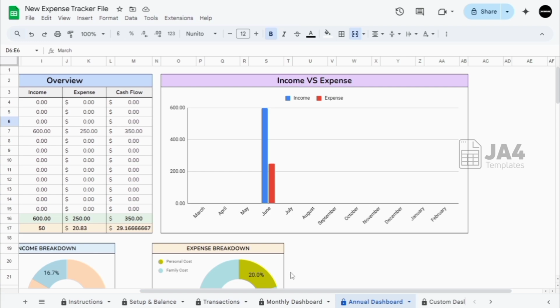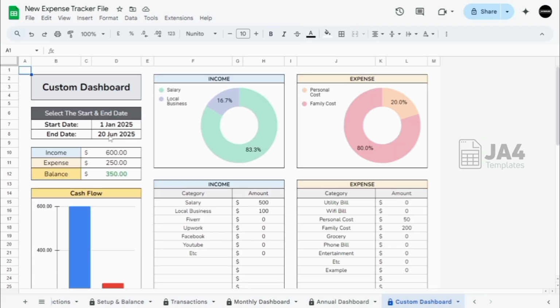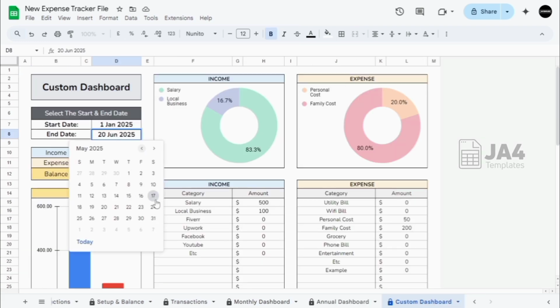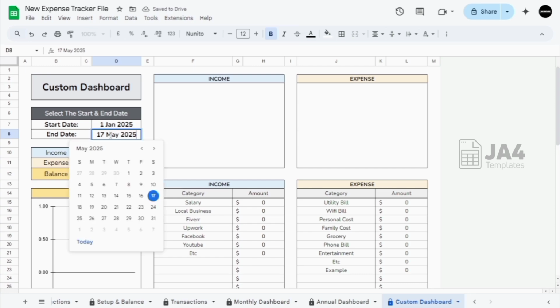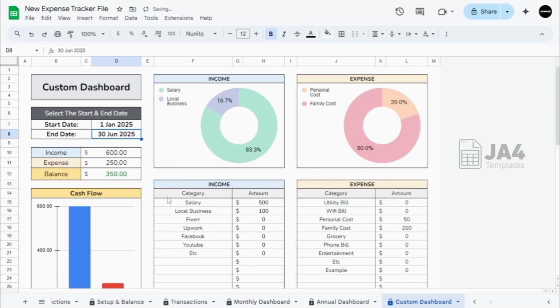Lastly, in the custom dashboard, you can enter any start and end dates. It will then show how much income and expense occurred within that period. If you want to check transactions for a specific day, just select that same date for both start and end, and you'll instantly see the results.